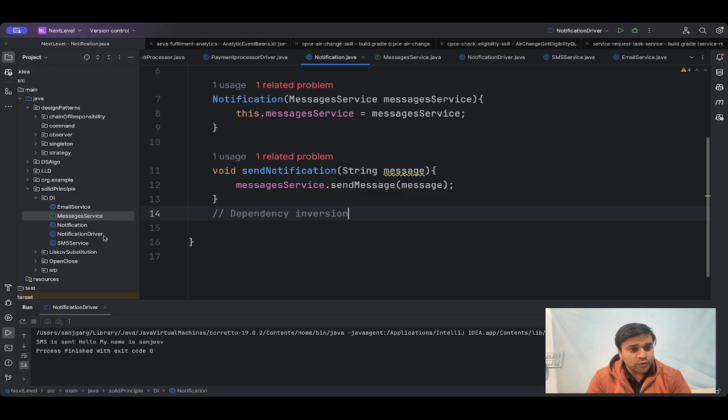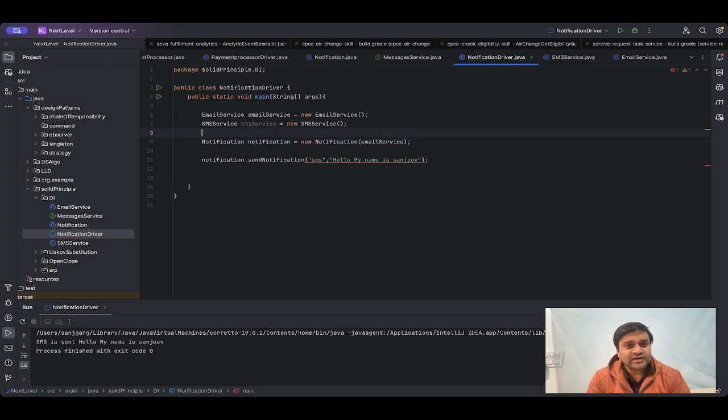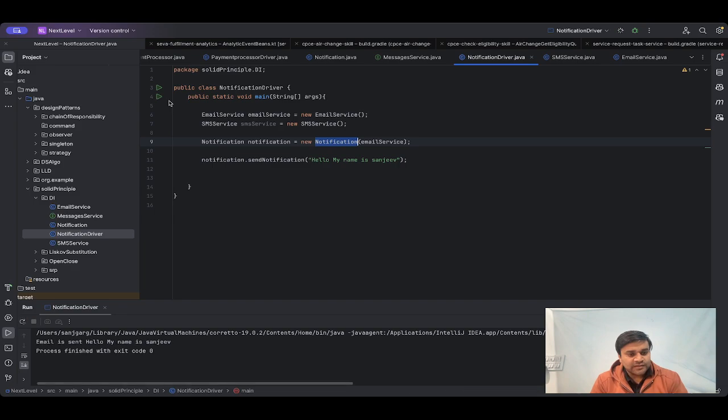Now let's go to the driver class. On the driver class, we have the email service, we have the SMS service. On notification, what notification do we want to send? We want to send only email service, so we just need to pass the email service in the constructor of this notification service. Just run this program. Email notification, email is sent, hello my name is Sanjeev. So now similarly, let's do it with the SMS service.